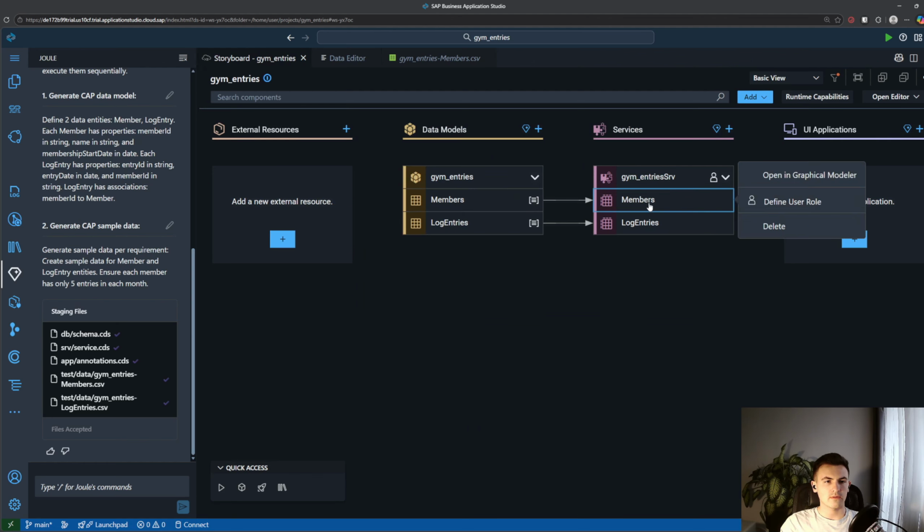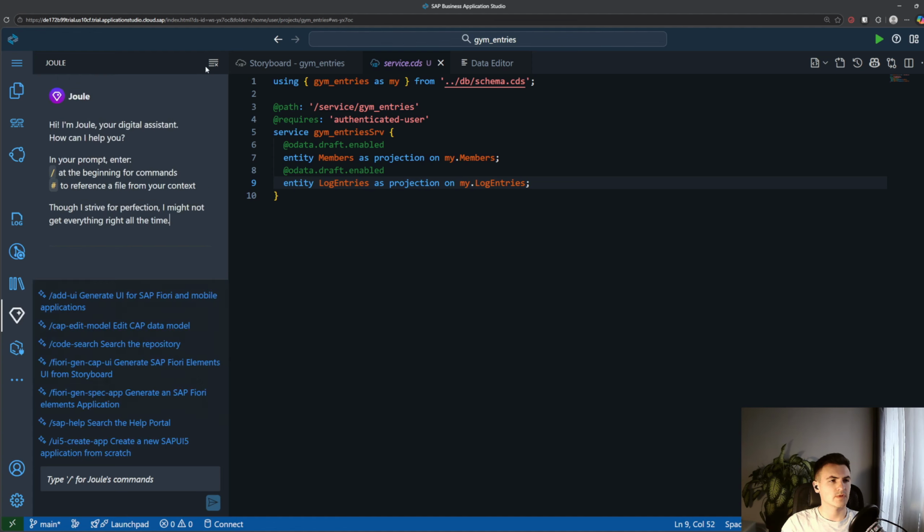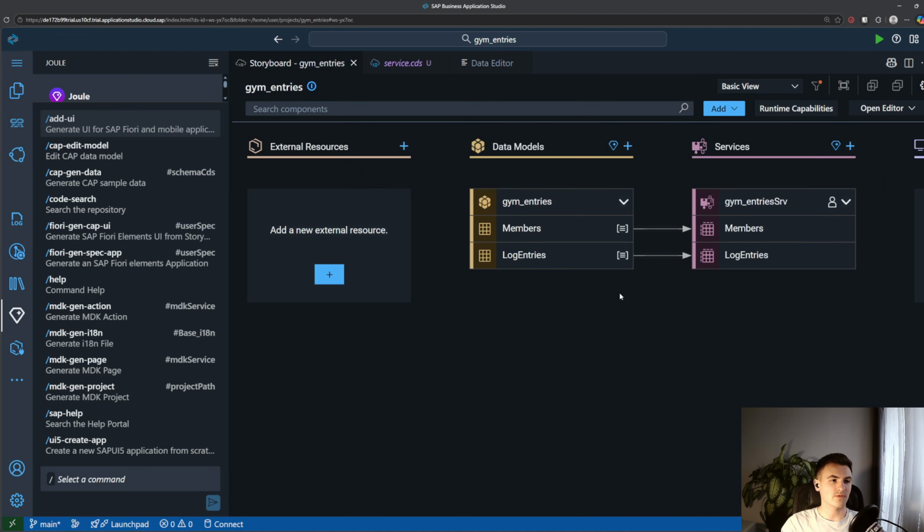So next step would be to create an application. After each step, I like to reset the conversation because from my experience that works best. So let's reset it and let's see what other commands we have here. So for example, we've got generate SAP Fiori elements UI from storyboard, which makes perfect sense in our case because we've got some entities here, and we can generate this Fiori elements application.